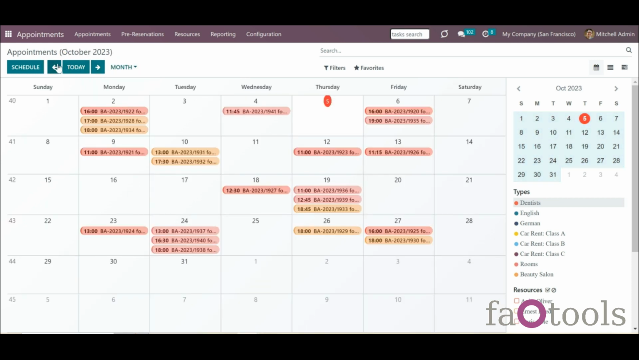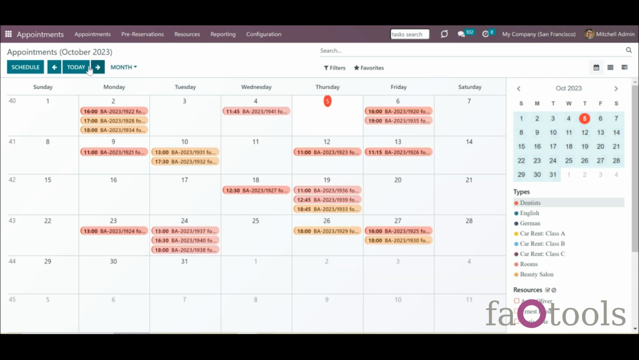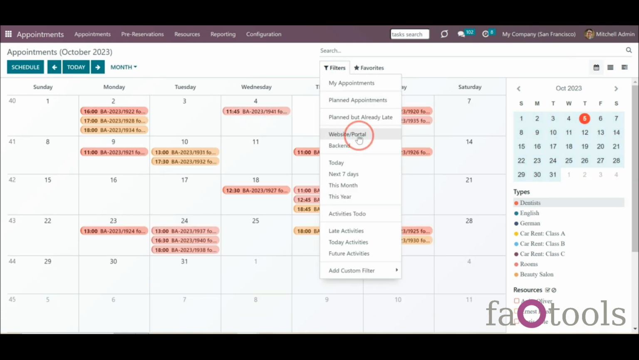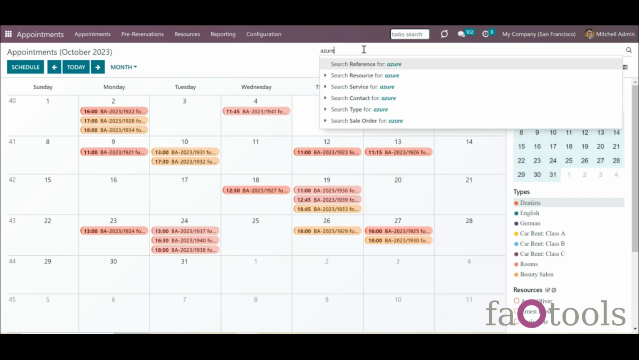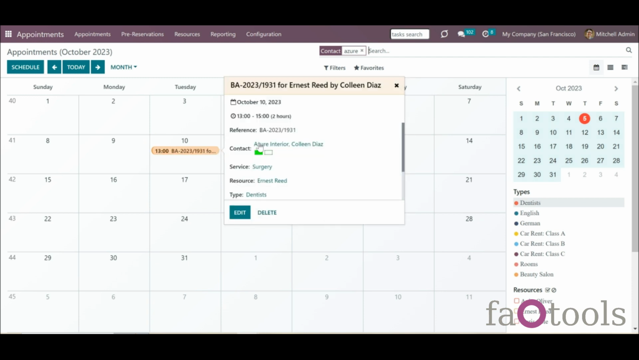Move between the periods of the calendar with the help of the arrows above it. Click on the Today button to return to the view with the current day. Use the filters and the search bar to find the appointments you need quickly.